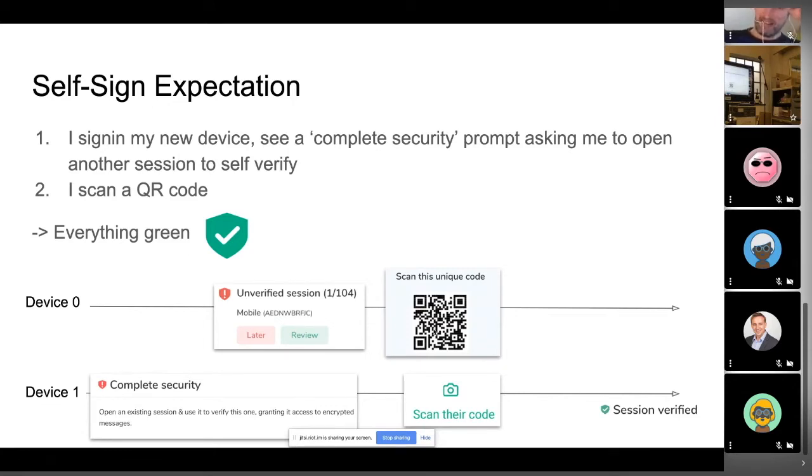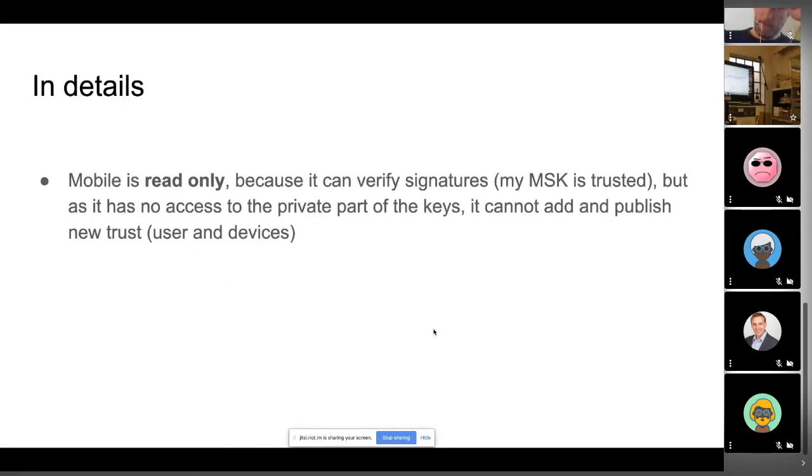The next thing is, there is a detail: the mobile is actually read-only, because it does not have access to the private keys. So I can see that my devices are green, and the other users that I trust are green. But for now, I cannot yet trust other devices. This is solved by a system we call gossiping.